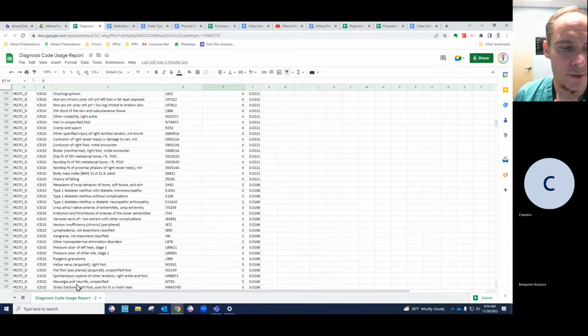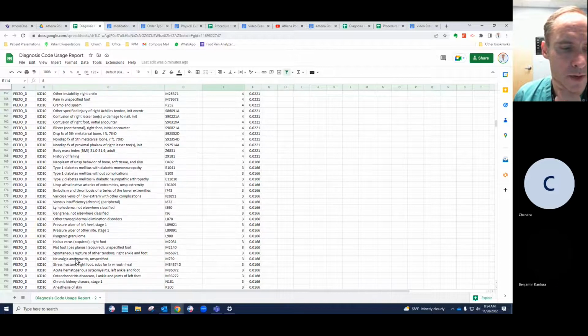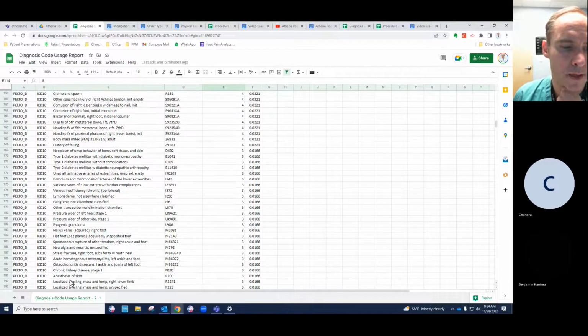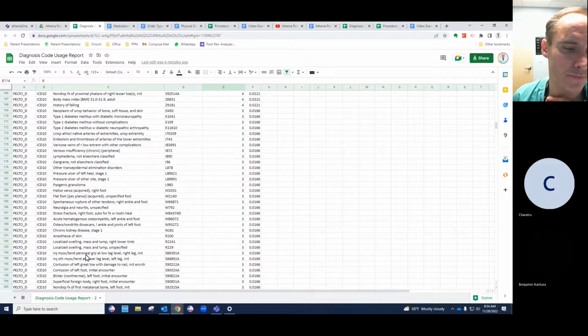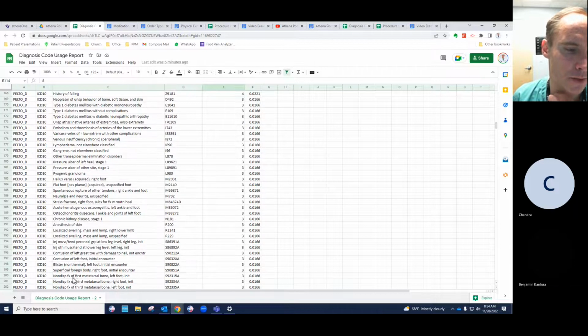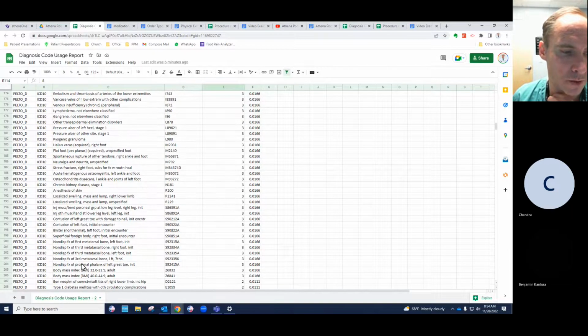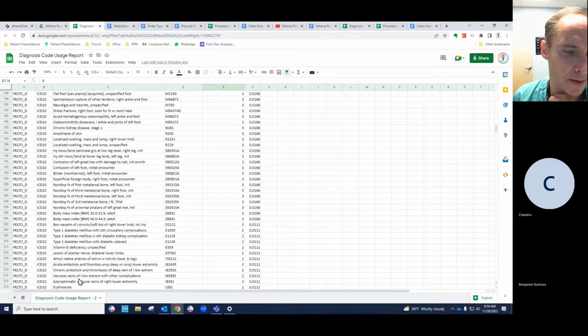Hallux varus, flat foot, spontaneous tendon rupture, neuralgia, stress fracture, osteomyelitis, which is a bone infection, osteochondritis dissecans of the ankle, which is avascular necrosis, where we're concerned that the bone is dying because of the lack of blood supply. Kidney disease, anesthesia of the skin, mass, a contusion, a blister, some fracture codes here, elevated BMI.